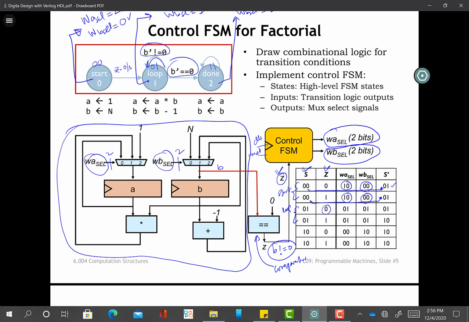No, sorry. So this is what happens when Z is equal to 0, and this is what happens when Z is 1. Okay, because you are comparing, because Z is like this one. Z is equal to A equal B equal 0. And the original condition is B not equal to 0. So that's the difference. If this is 1, then I must be in loop state, because here originally it is written not equal, and now I am using equal.